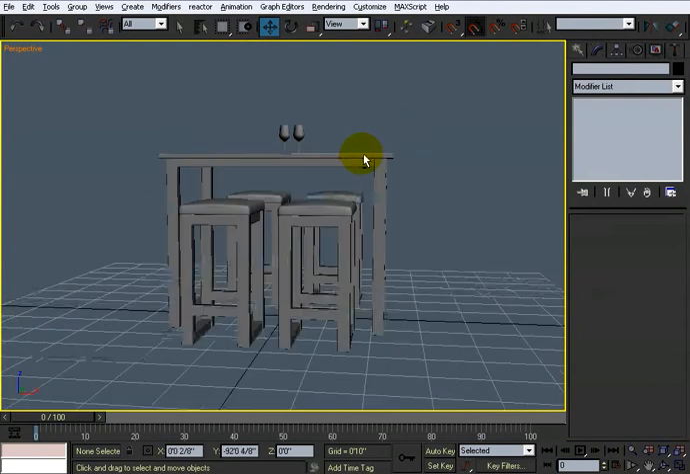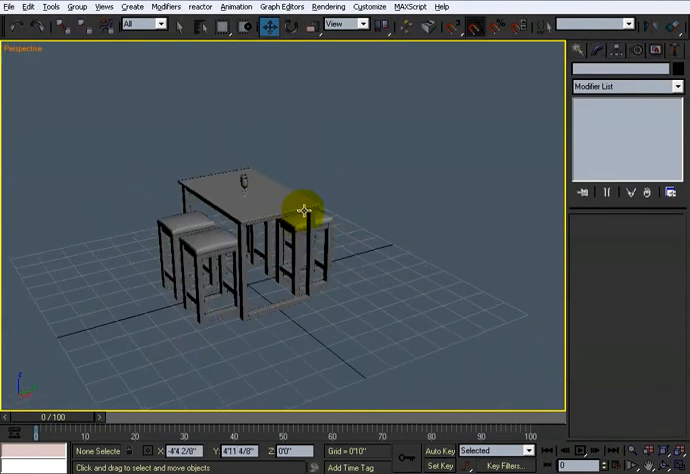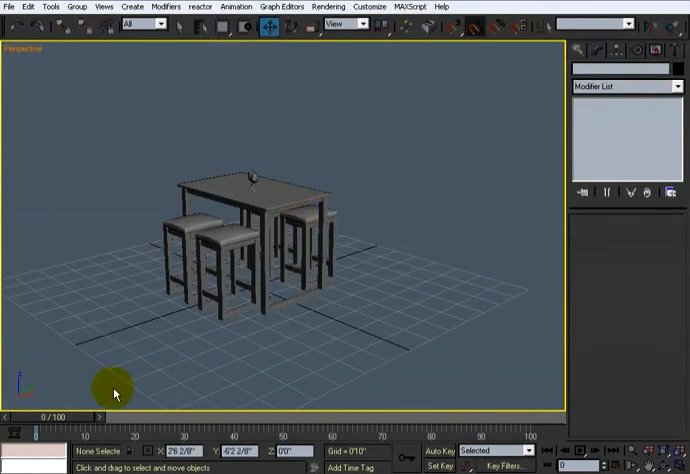Alright, so that looks a lot better with bigger cushions like that. Your butt will thank you. I'll see you in the next vid where we model something else to go on to the table.